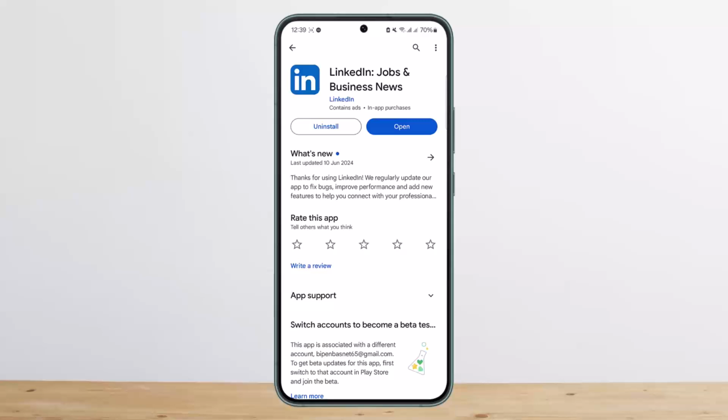Well, the process itself is pretty simple and easy, so let me guide you through. You can do so on your browser or through the LinkedIn app. First, you want to go ahead and open up LinkedIn.